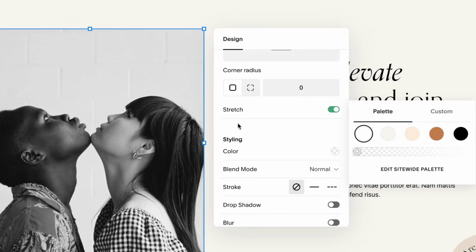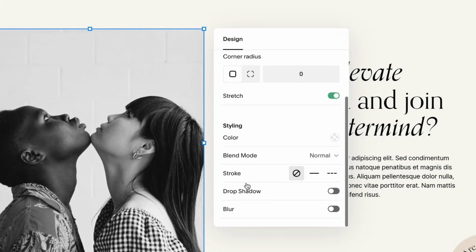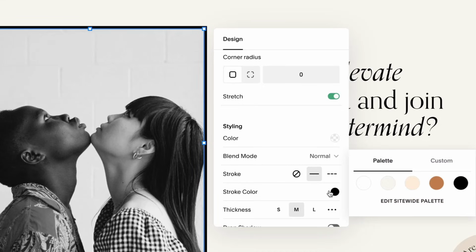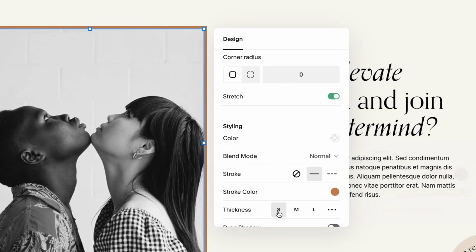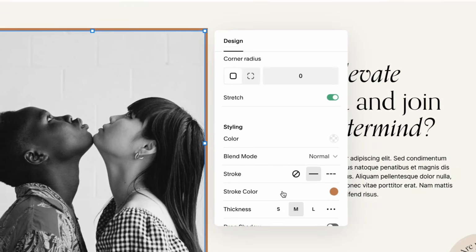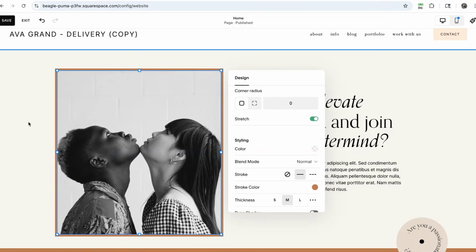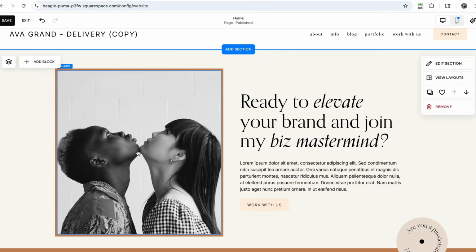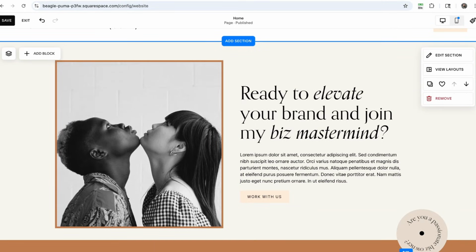And then finally, just repeat the steps to add a stroke to your shape. So again, under the stroke section, you can choose between a solid or a dotted stroke. You can change the color of your stroke and customize the thickness as well. And then ultimately, you should end up with a pretty perfect border around your image. This looks pretty identical to the border that we just previously added, but there was no code needed.